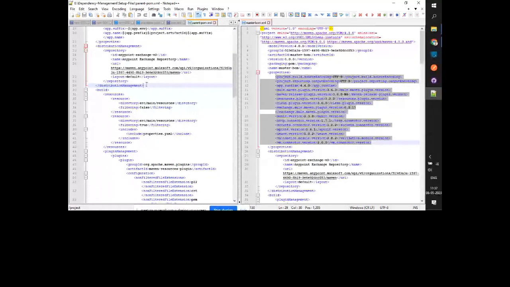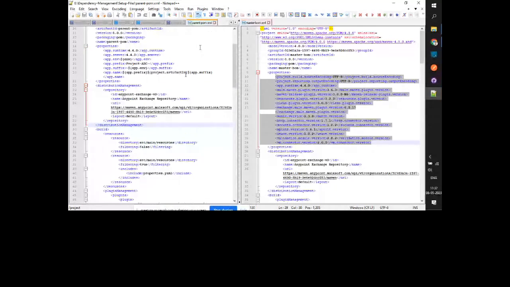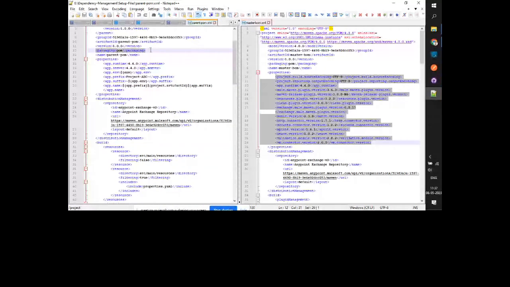Why is the distribution management tag used? Let's say we want to upload this particular parent POM whose packaging type is POM. If you have observed, on the 12th line, packaging type is POM. We want to upload this artifact to the AnyPoint Exchange repository, so we need to give this distribution management tag where it needs to put it.